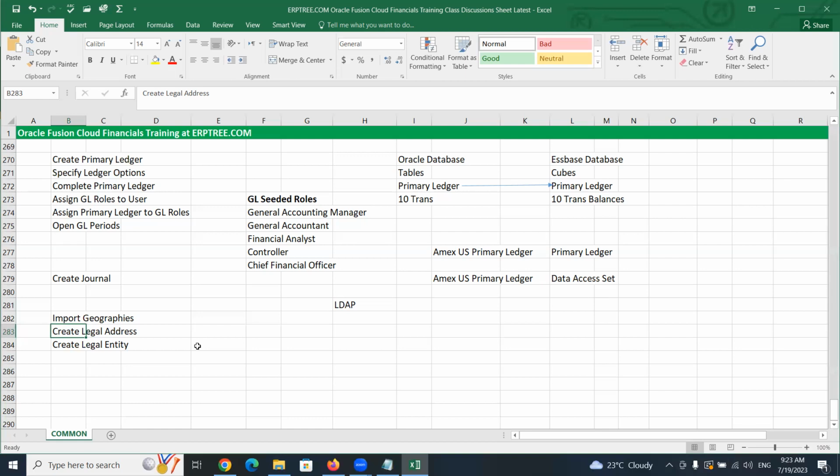That data you can use for legal addresses, supplier addresses, customer addresses, or any addresses you create in the system. By using that legal address, you can create the legal entity in the system. Okay, so this is what we have to do. If you want to create a legal entity, you cannot create directly. First, you have to activate the geographies data, then create the legal entity with the help of that data. So this is the process we have to follow.